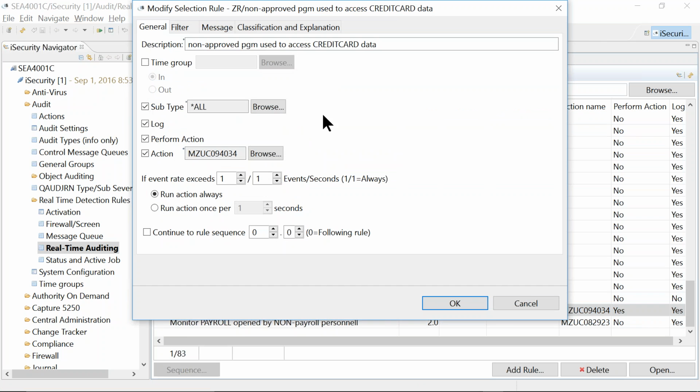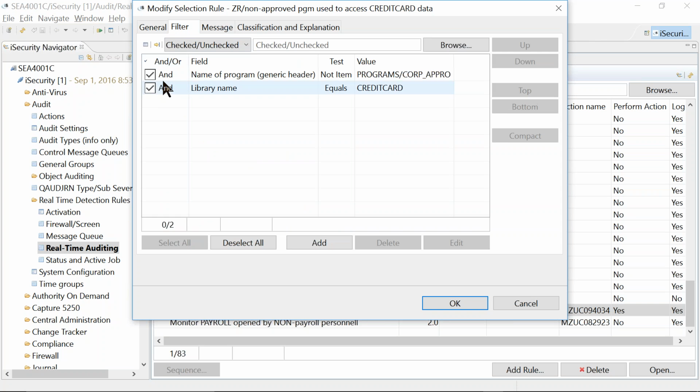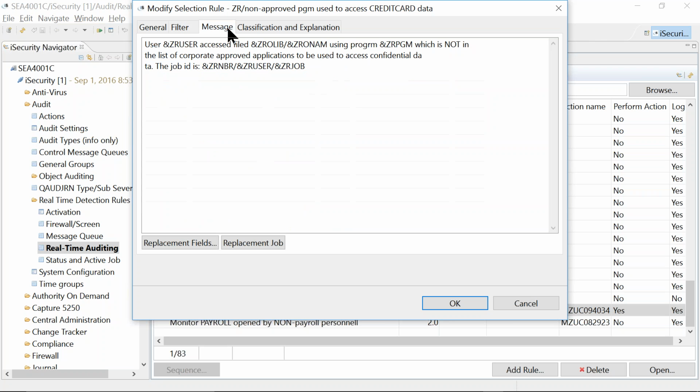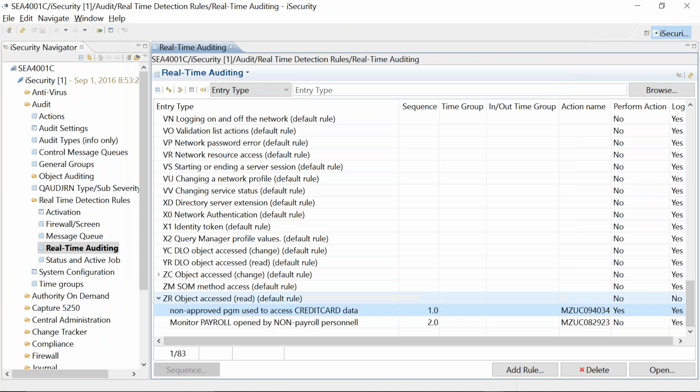Instead of menu options, we have tabs across the top. But you can see I have my log, my action. I could browse. I don't have F4. My filter. I have my name of the program. It's not equal or not item. And my library is credit card. And my message. I have my message. So it works the same way within the 5250 as in the GUI.